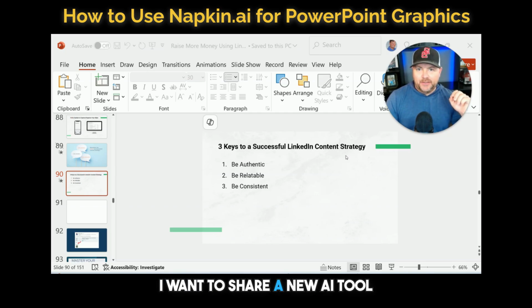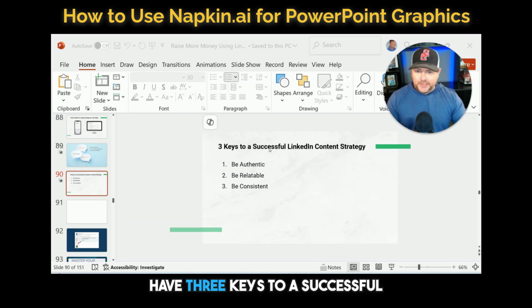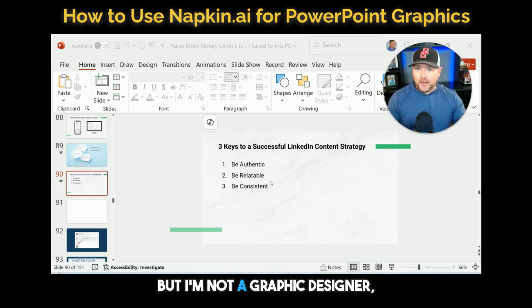Today I want to share a new AI tool that you can use to really jazz up graphics for your PowerPoint presentations and probably lots of other things. Here is a basic slide that I have, 3 keys to a successful LinkedIn content strategy. Very, very basic. Like, this needs to be jazzed up, but I'm not a graphic designer.